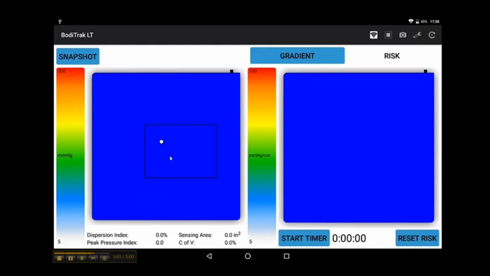You've got your standard distribution of 5 to 200 millimeters of mercury. You have your center of pressure, and the dispersion index we just discussed. Peak pressure index is a good benchmark comparator, as is sensing area or contact area, and the coefficient of variation, which is a flatness indicator, so you can compare one solution to another.